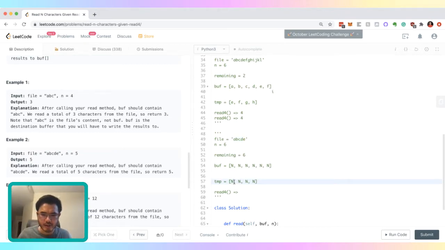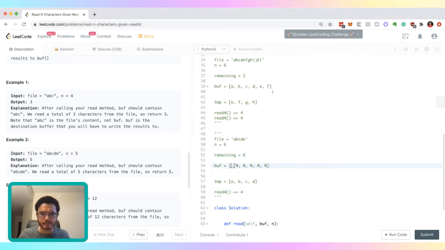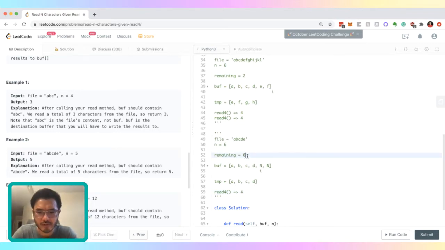With these characters right here, A, B, C, and D, we return 4. So 4 is smaller than 6, so we copy these 4 things here: A, B, C, D. We had the insertion point and we move it up here. Then we subtract 4 from remaining, which is 2.